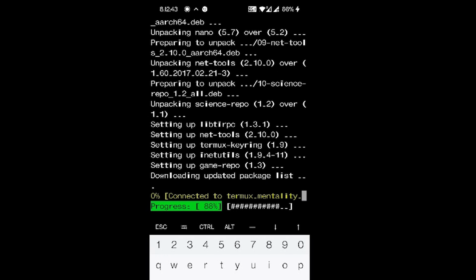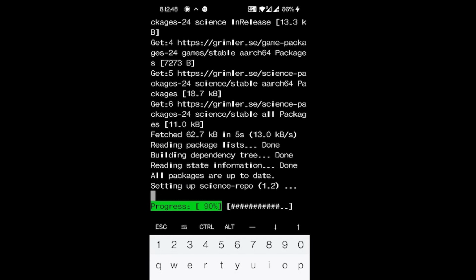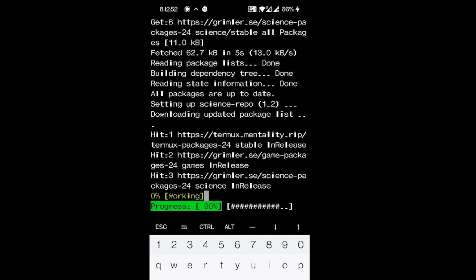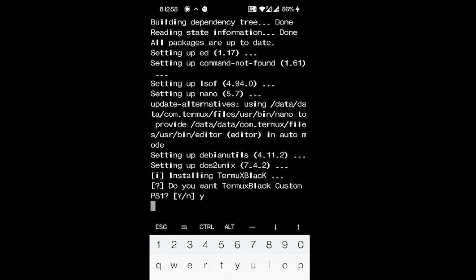Make sure that the default permission is there, so that whatever it needs to download, the package should have it. Yeah, so do you want Termux Black custom? Press Y, then hit enter.